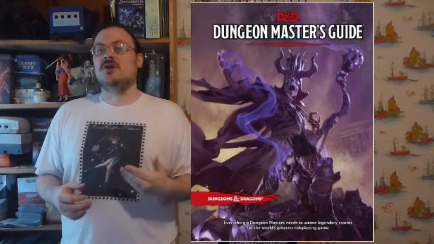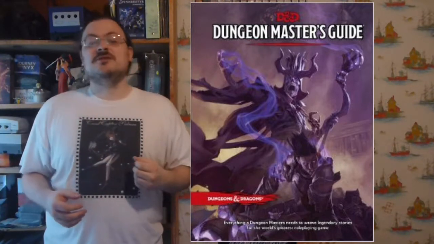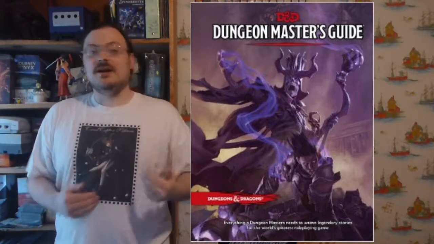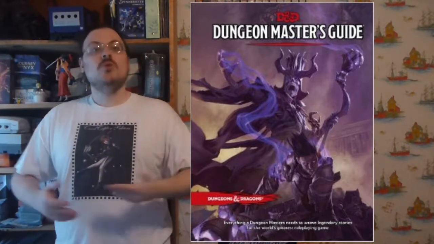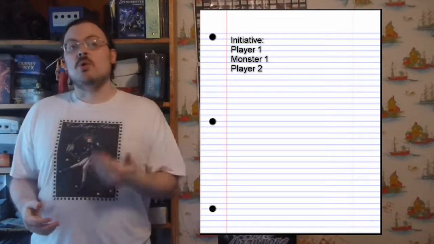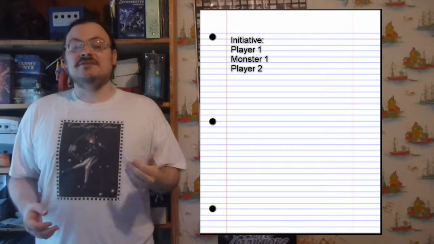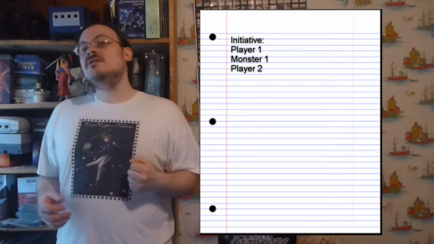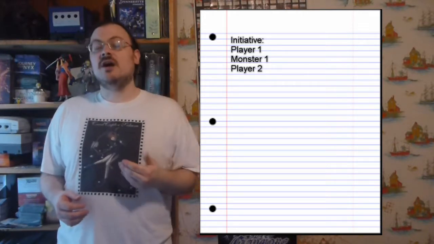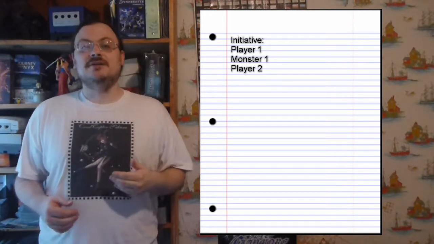What today is all about, and what a couple of days are going to be about, is you, as the DM, running a combat. So let's start with initiative, because initiative order is a very important thing, and you're going to have to keep track of it. There are a number of ways that you, as a Dungeon Master, can keep track of initiative within combat.